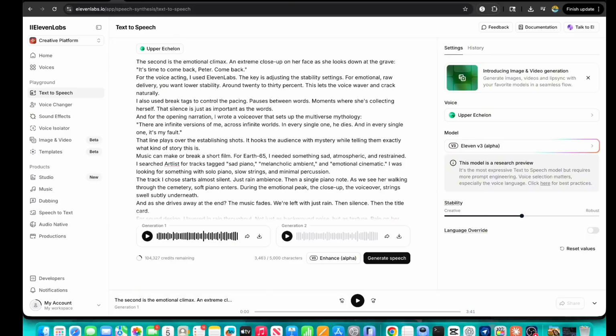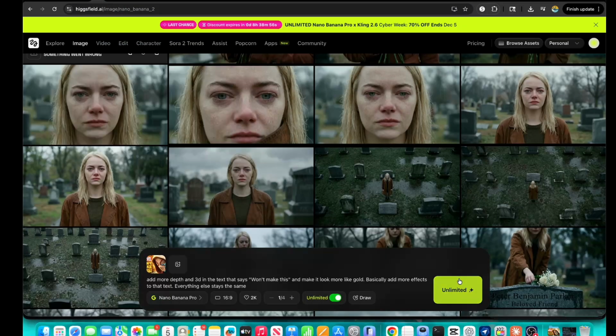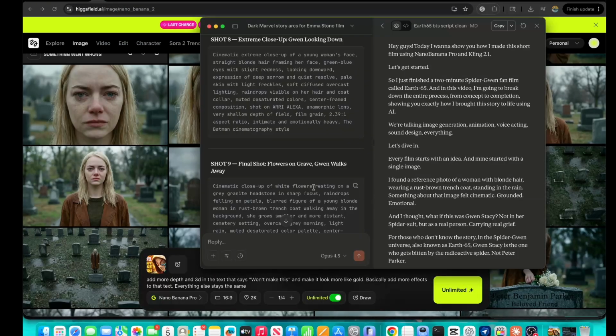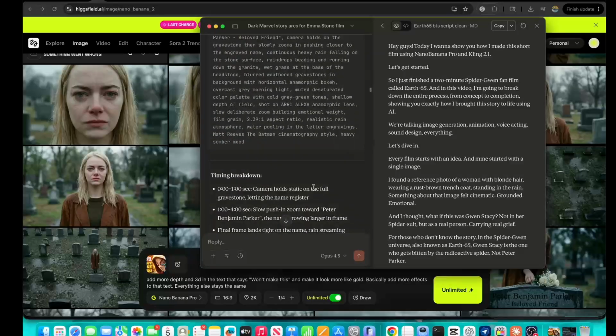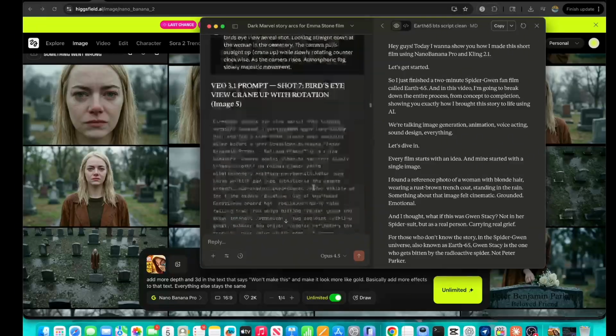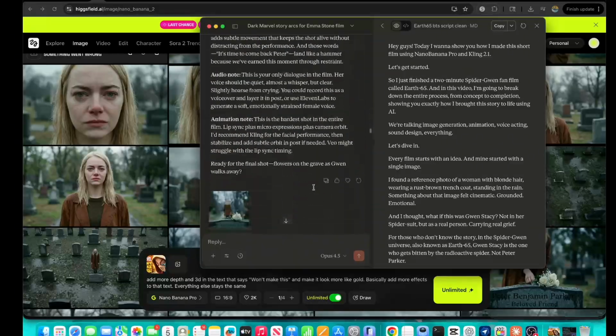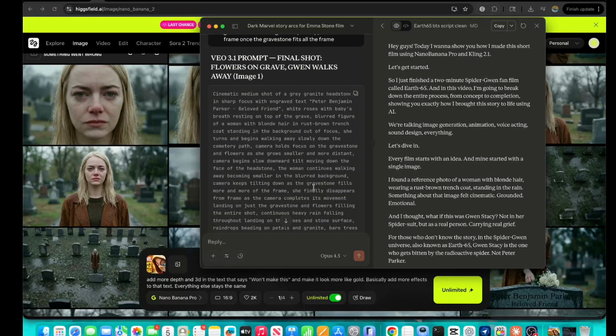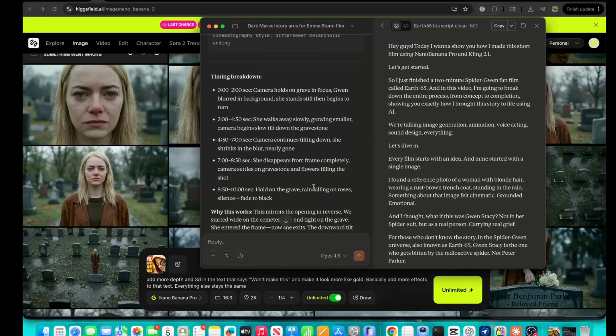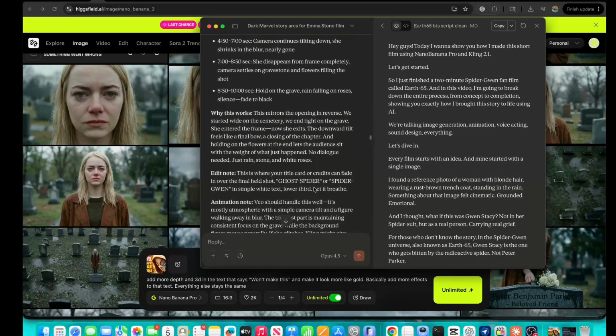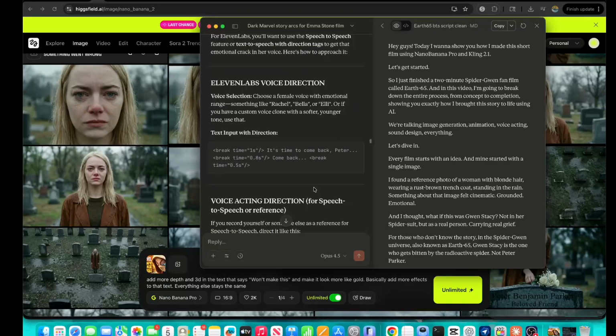Here's an example of one of my prompts. Cinematic medium shot of a young woman with blonde hair standing in a rainy cemetery wearing a rust-brown trench coat, eyes red from crying, expression of grief mixed with quiet resolve, muted, desaturated color palette, shot on Arri Alexa anamorphic lens, shallow depth of field, film grain, Matt Reeves, The Batman cinematography style.